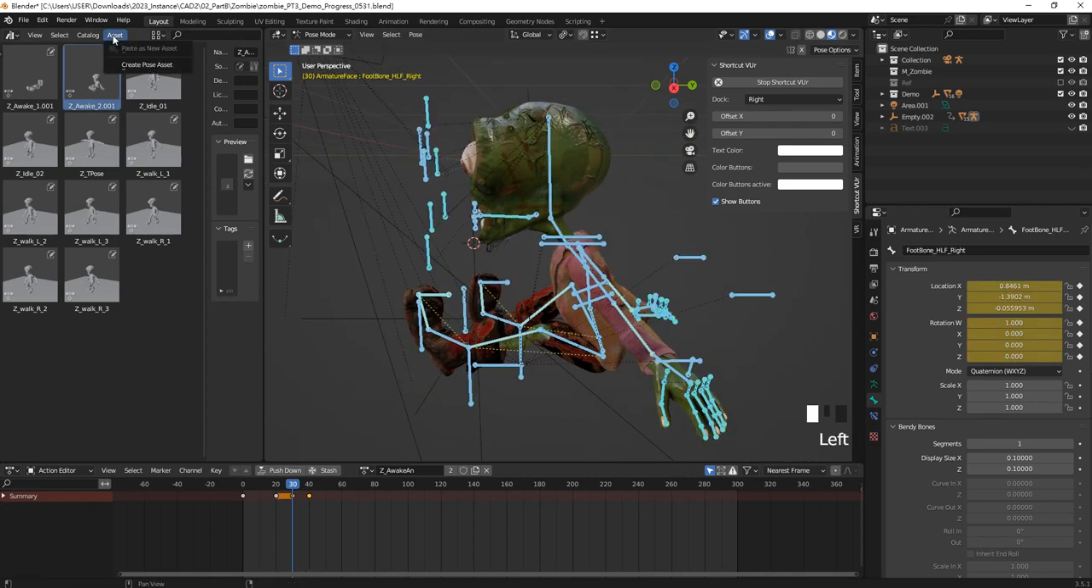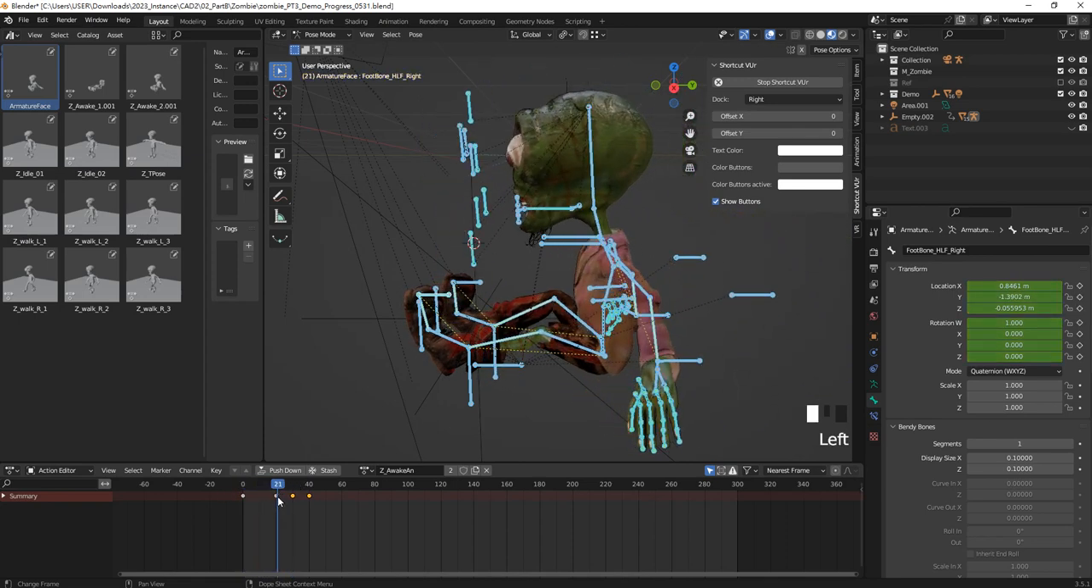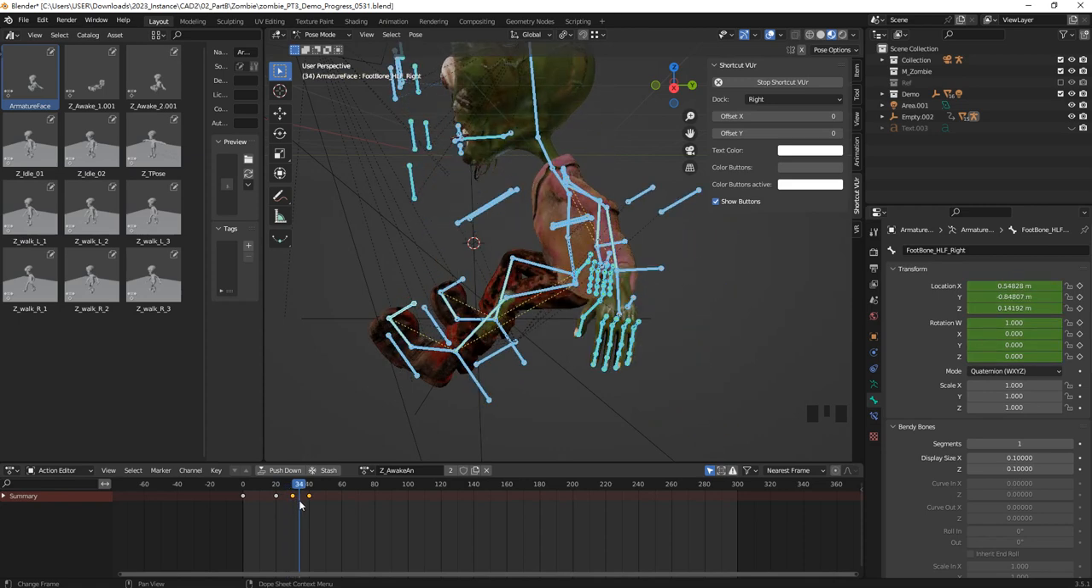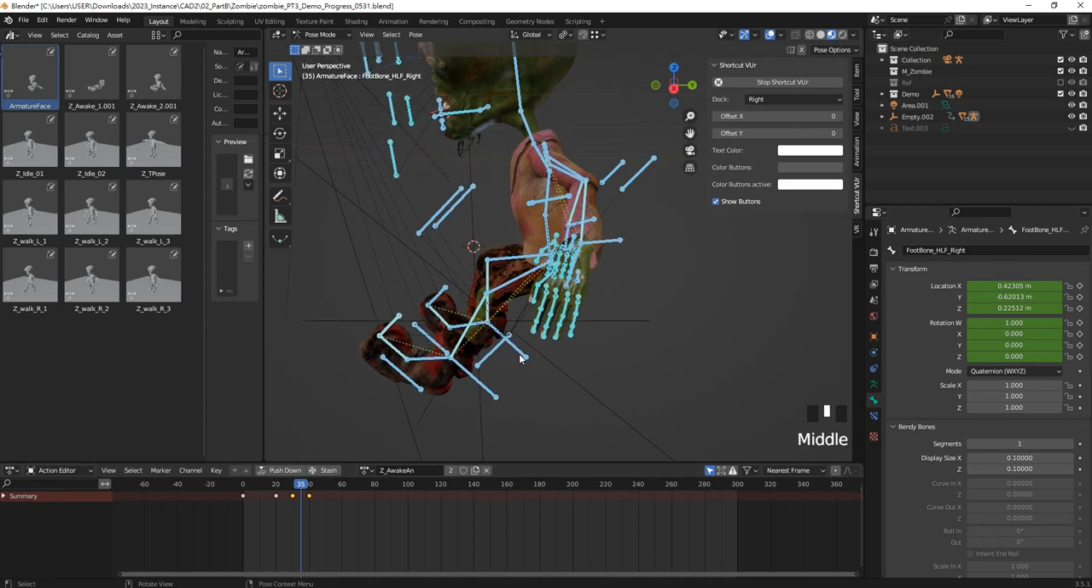Remember, go to Asset, Create Pose Asset. So now we have this one. And insert this pose on frame 30. Insert location and rotation. Now let's take a look. It will start to gradually move his right leg. And also right here on frame 35, we need to insert another keyframe.